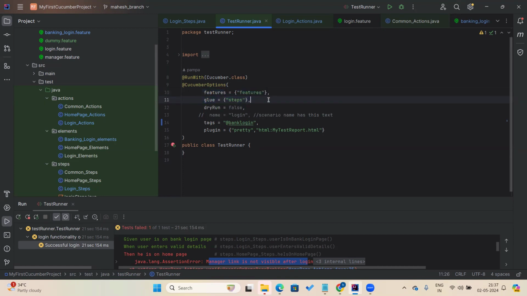And these two are very important. Here what we are doing is we are linking the feature file with the step definition. And dry run, we will discuss about this later.